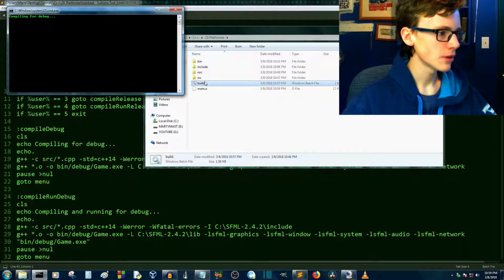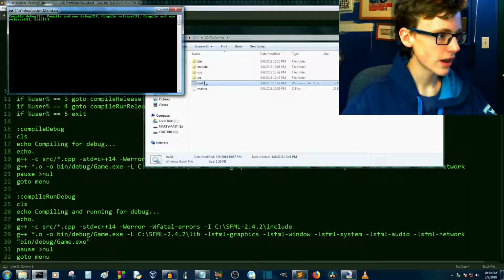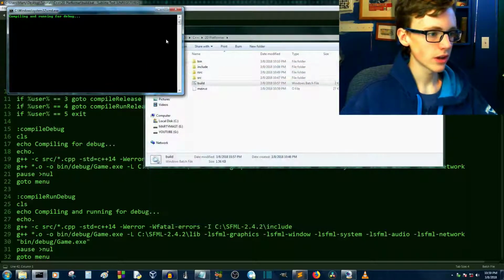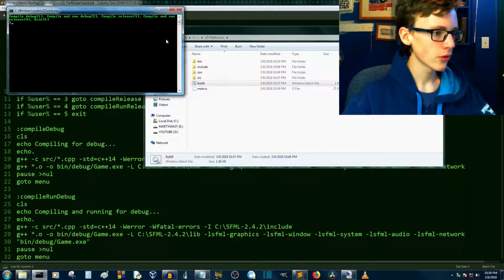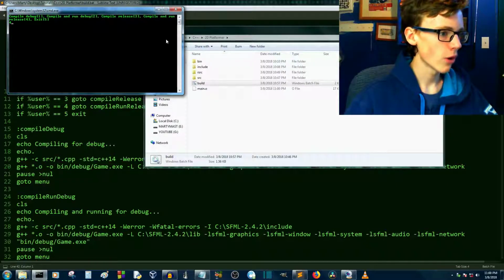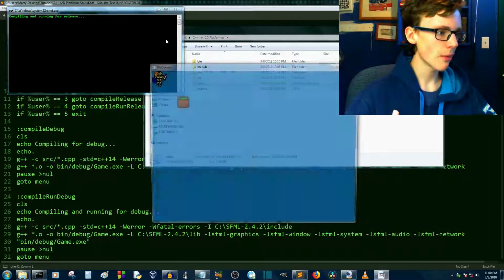1, to compile debug, compiling for debug, perfect, enter. 2, compile and run, compiling and running for debug, right on schedule, compiling and running, and enter. 3, to compile for release, compiling for release, righto, enter. And 4, to compile and run for release, it should compile and then run.